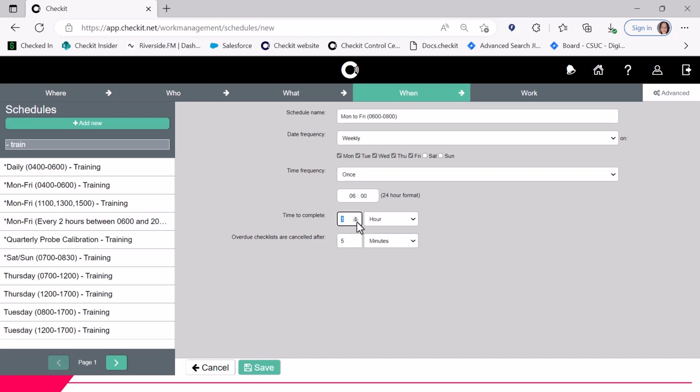The time to complete is how long we want to give the team to complete the checklist. So you'll remember that the spreadsheet said 6 till 8, which is 2 hours. But you'd also have the option of minutes and days. Completion within this time frame means that the checklist is on time.